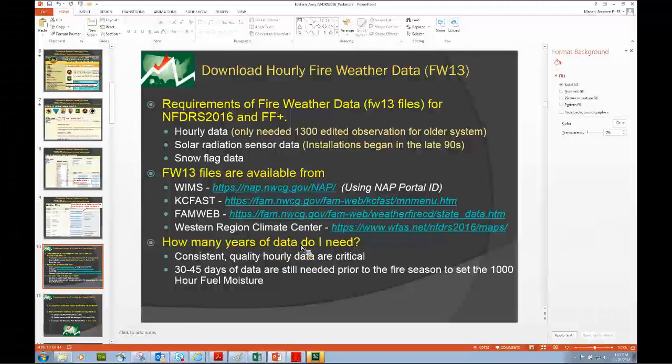And people always ask how many years of data. I think BJ recommended at least, and this is what I've heard from other folks, at least 10. But if you have data, I think the solar radiation sensors' installation began in the late 90s, but I think in the eastern area it's mainly been in the mid 2000s onward that they really came on board, so to speak.